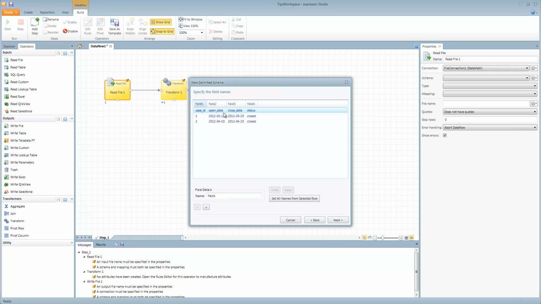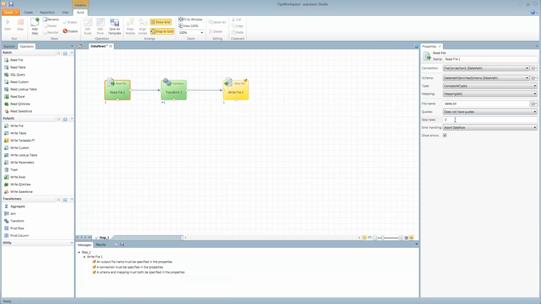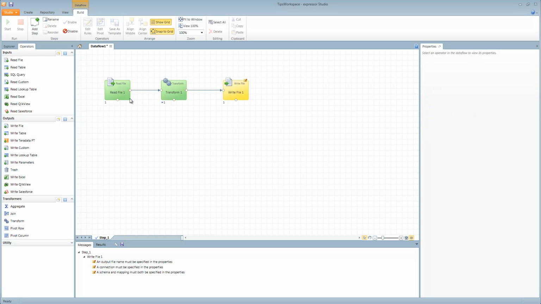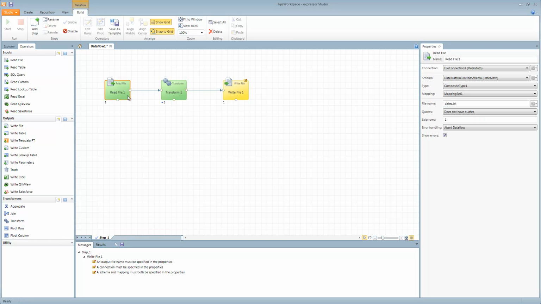Now, in order to represent the appropriate attribute and field names within the schema, we can use the header record and click Set All Names from Selected Row, and that will define those field names appropriately. Click Next, and we can call this delimited schema date math delimited schema. And finally, always make sure you skip your header record. So now our read file operator is configured.